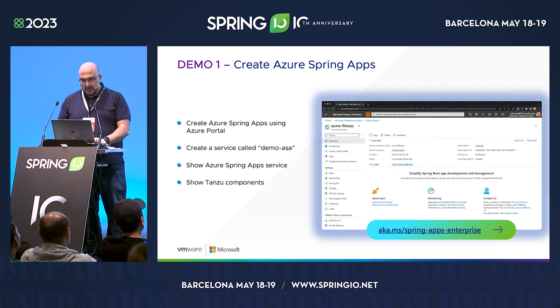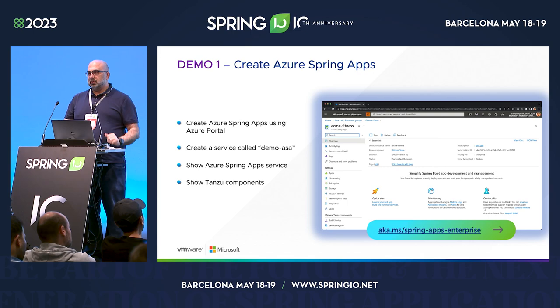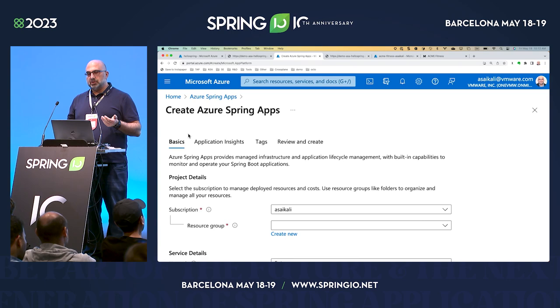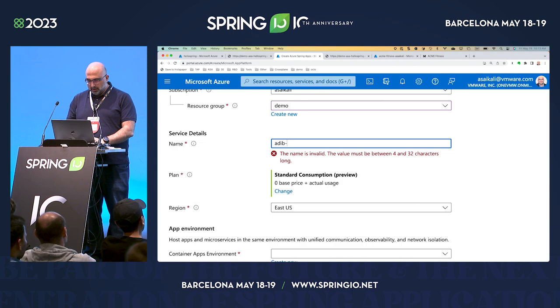So you log into the Azure portal, and then you type the word Spring, and now you can see Azure Spring Apps will show up. You click on that. And all you need to spin it up is you see this create button, you hit create, and it's going to launch a wizard, and it's going to ask you some questions. So I'm going to say, what subscription do you want to put it in? I'd like to put this in the demo resource group. Let's call it Adib Spring IO.